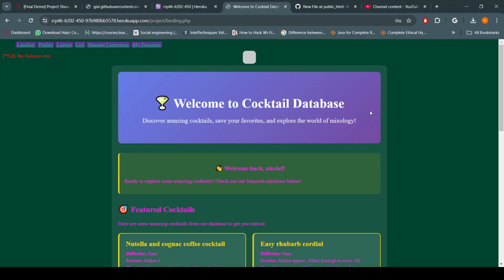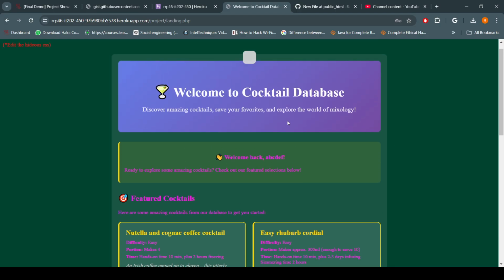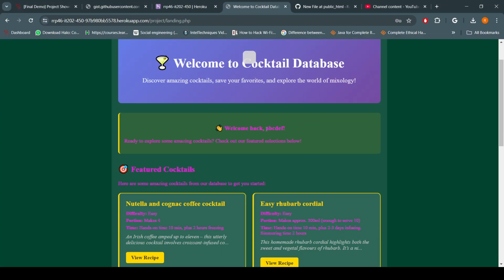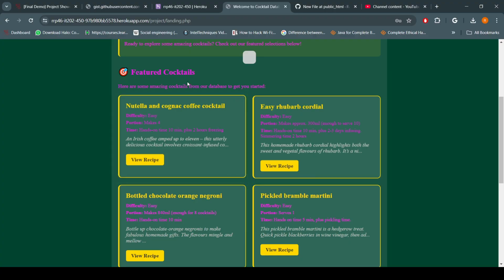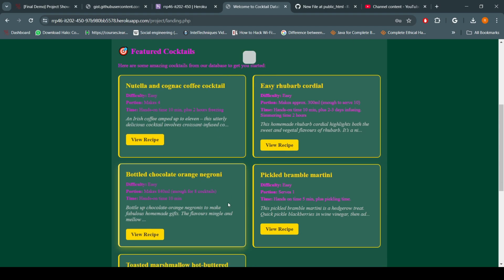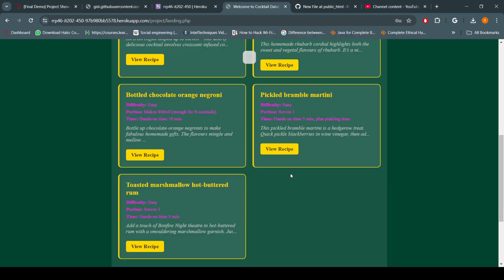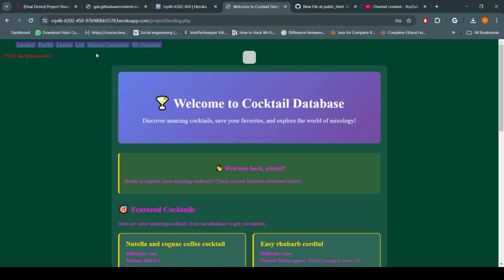So as you can see, as soon as we clicked on the login button, this is the home page of the website which shows the banner of the cocktail database. It also shows the username which has been logged in with the welcome back sign, and there are the featured cocktails from the website, and these are the most favorite ones from the user. Also you can see on the top that there are several navigation buttons on the top left corner.